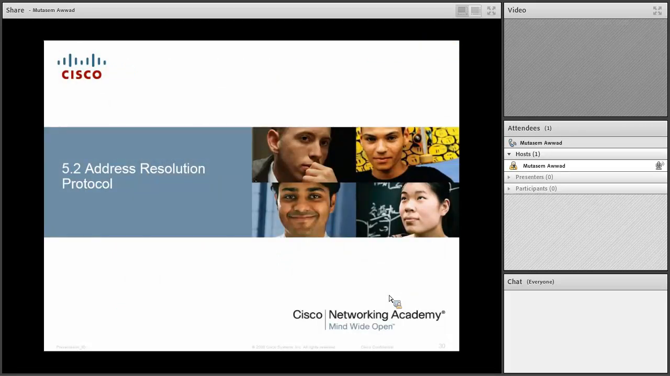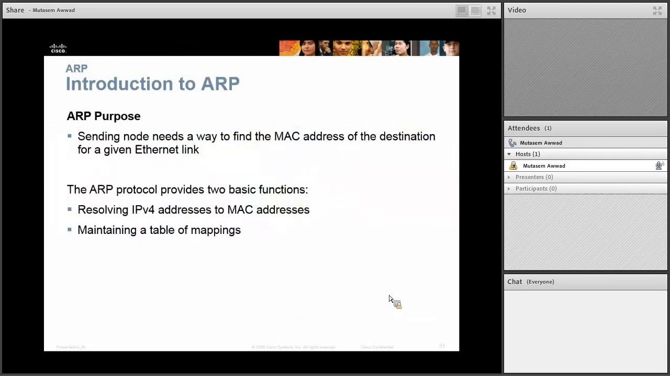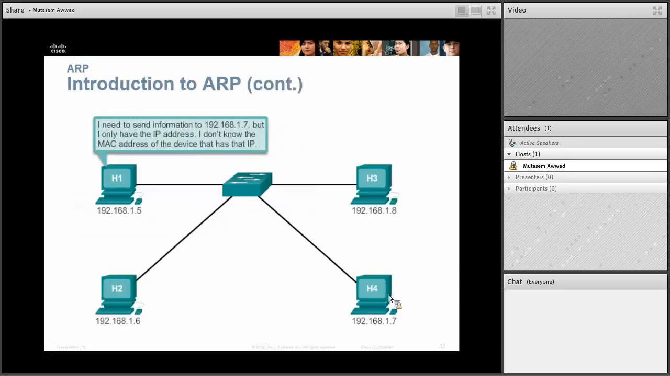All right, let's talk about ARP. I know we've discussed it in chapter 4, but let's repeat that because it's very, very important to understand. Let's say you want to send data to somebody in here. Here it says, I need to send information to the .7, to this guy. H1 wants to communicate with H4. He got his IP address, he stamped it on the packet, he has his source IP address. But now he places that packet into a frame, and then he puts his MAC address, the H1 MAC address, on the frame. Now he needs the MAC address of H4.